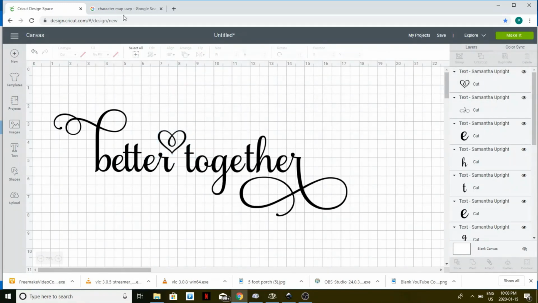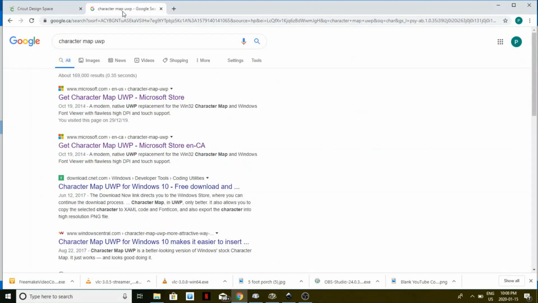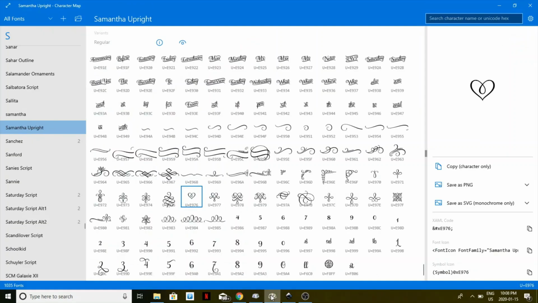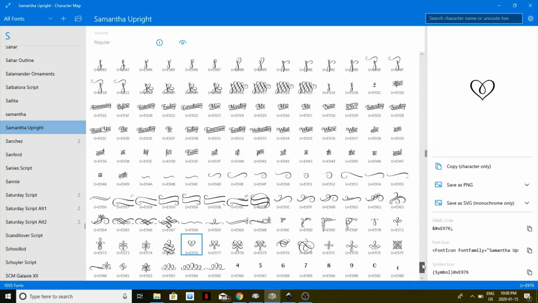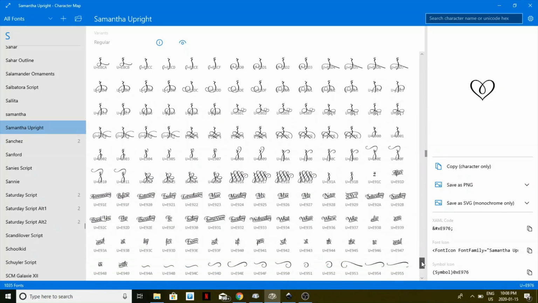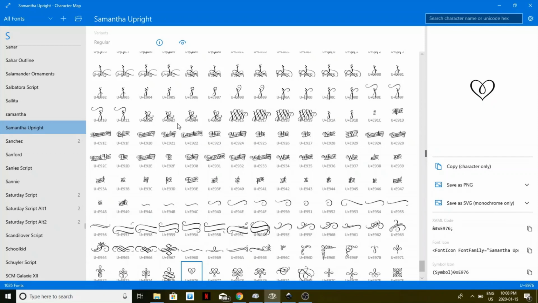So again, you're going to go Character Map, UWP. It'll be in your Microsoft Store. You just download it. It will show up like this. And again, look at all the options this font has as far as things that you can use. It's not my taste for my designing, but I mean, so many options.